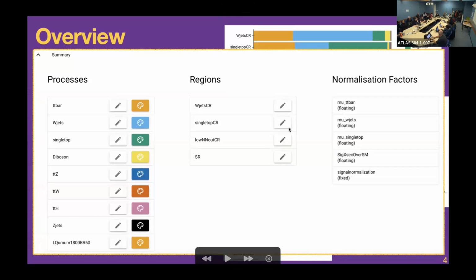Okay, and the first thing that you will see when you open a workspace on the website is this summary, which just lists all the processes that are included in all the different regions. And since I mentioned before that we had issues with some of the normalization factors being free-floating or fixed when they shouldn't be, this is just to help get a quick glance of the parameters that are included in the model.